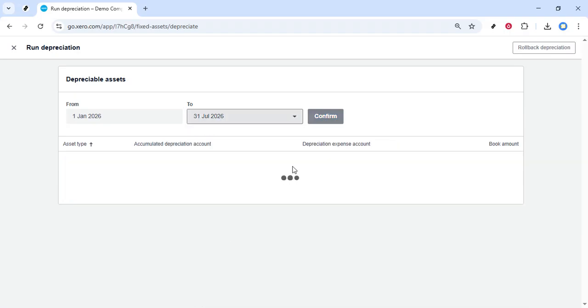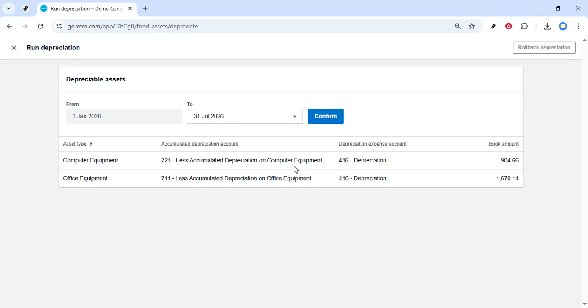Before you move on, take a moment to double check that the date is correct. Running depreciation to the wrong date can affect your profit and loss and balance sheet, so it's worth a quick review. If you're following a specific reporting schedule set by your accountant or your internal policies, make sure the date lines up with that schedule.